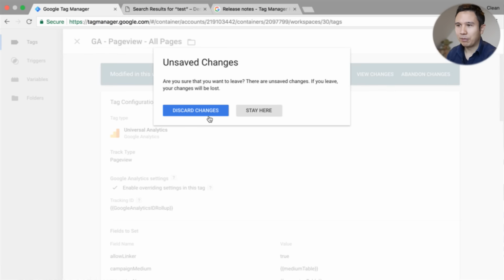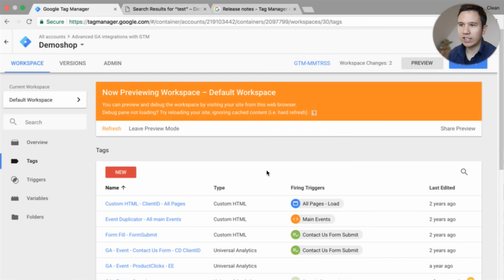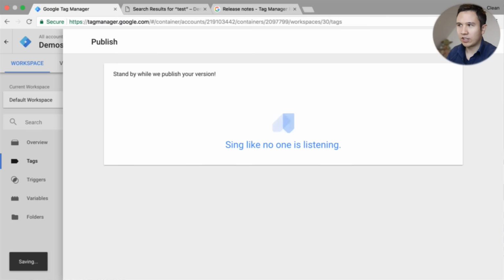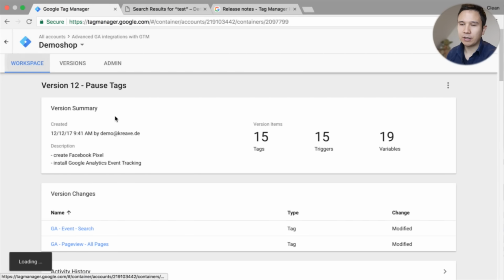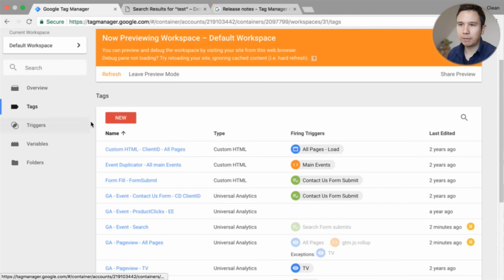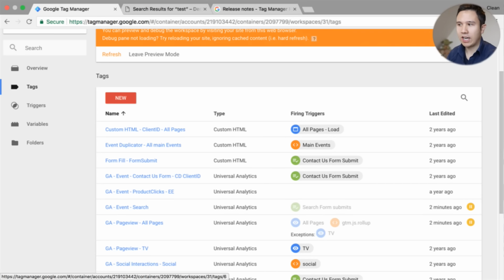Now, be aware that in order to take this pausing feature really into effect, you will need to publish this as a new version to all your users. So this actually really takes effect on your website and is now paused. And to unpause, I already showed you, you need to go in again and then unpause these tags in order to become deployed again, and again publish a version as well.